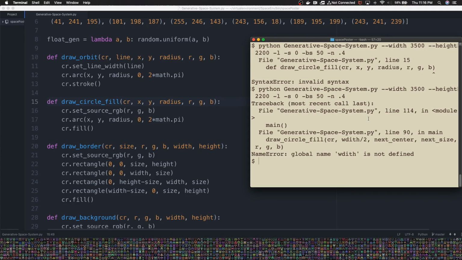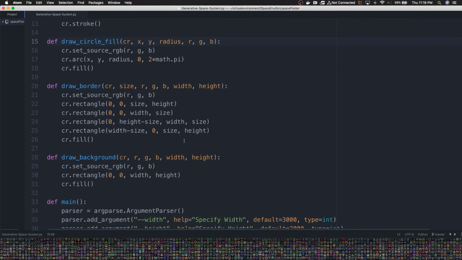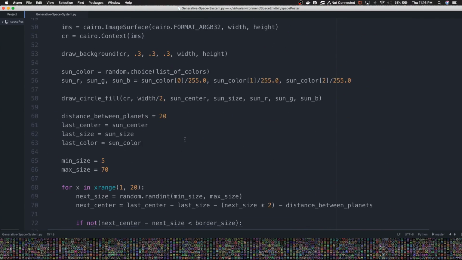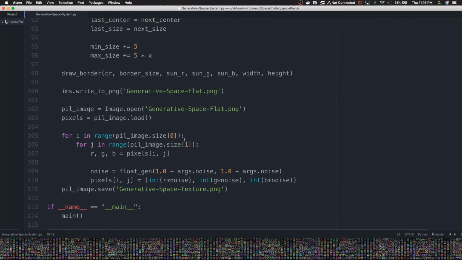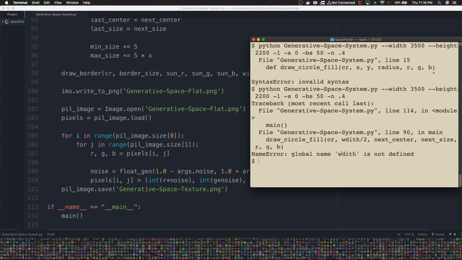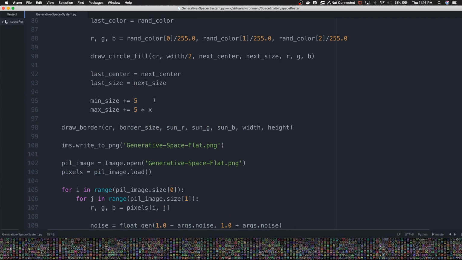File generative space system line 114. Draw global name. Width is not defined. No, it is not. Line 114. Oh, let me pull back up my... Where is this? This is line 114, line 90. What if? That makes sense.